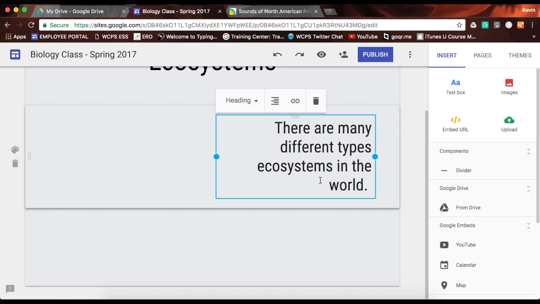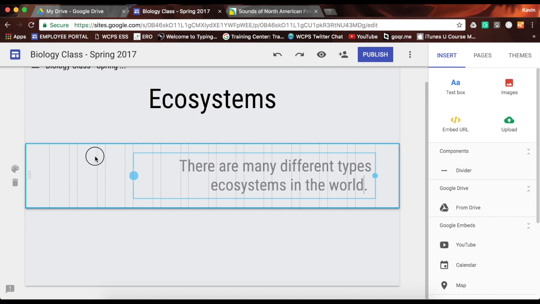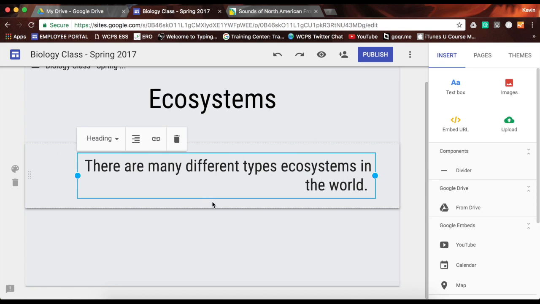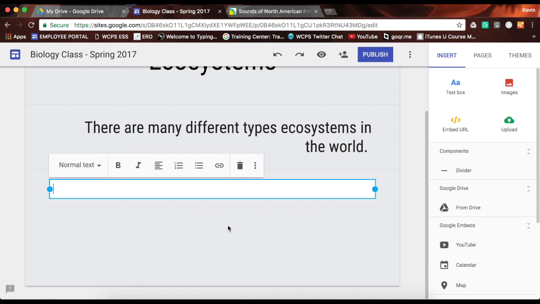The other thing that you can do is insert a numbered or bulleted list into your text. So let's say that I wanted to start off, and this is a larger heading that I have. There are many different types of ecosystems in the world, and below that I want to add some more text, but I want to actually create a bulleted list of the different types of ecosystems that exist. So when I do this, I can begin to fill in and share.